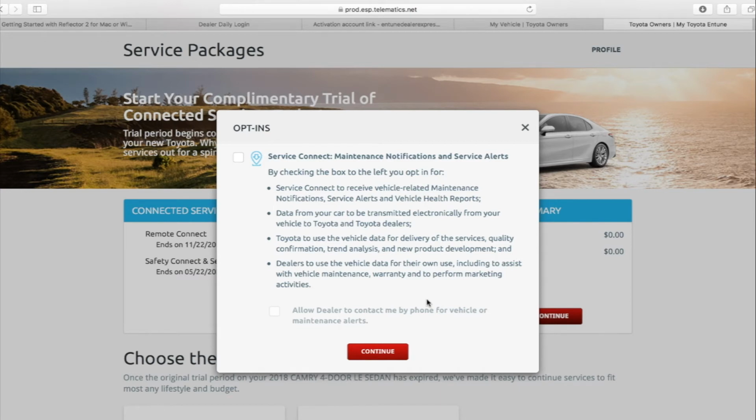Customer's going to receive a pop-up for the opt-ins for Service Connect for maintenance notification and service alerts. So this is basically saying, yes, I would like for the dealer and Toyota to receive data about my vehicle in regards to the Service Connect service. So they're going to select the first checkbox, and then the second checkbox allows the dealer to contact the customer in regards to those service alerts going off in the vehicle. Basically, you're saying, yes, it's okay for the dealer to contact me by phone for vehicle or maintenance alerts.